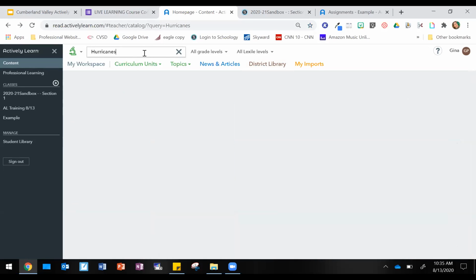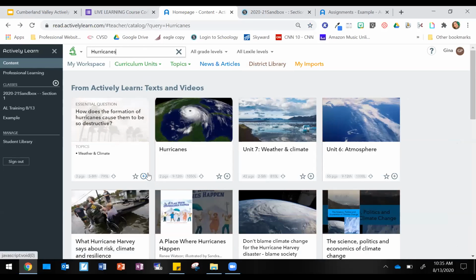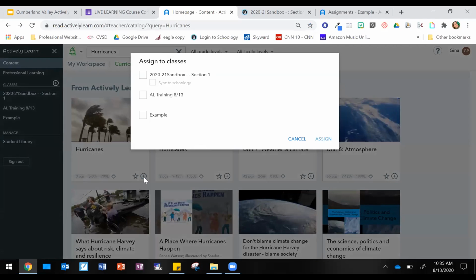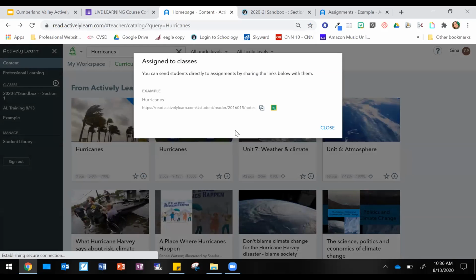All right, let's say I like this article about hurricanes. Down in the right-hand corner, you see assign to class. You would hit the plus button. You would choose which class you want to assign it to. I'm going to choose my example, and I hit assign. Now that will then be in my Schoology class as well.